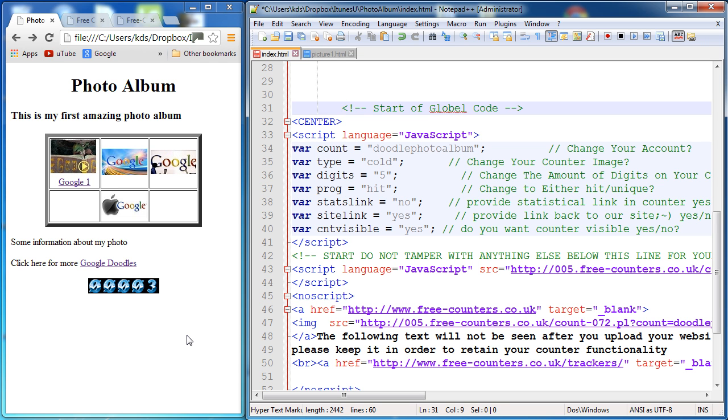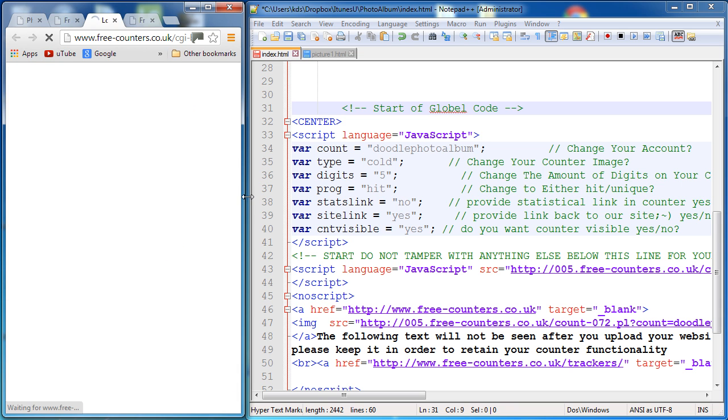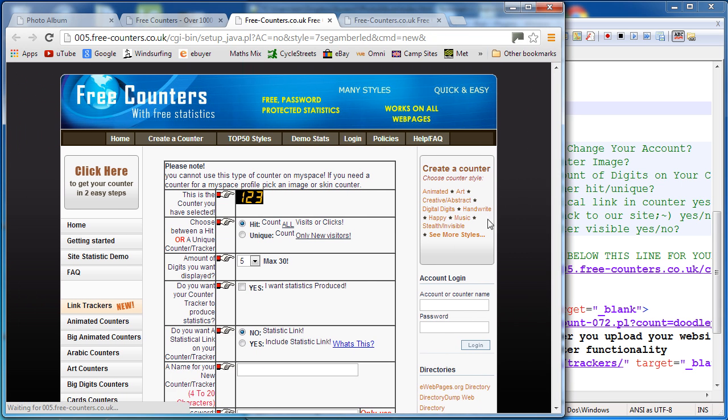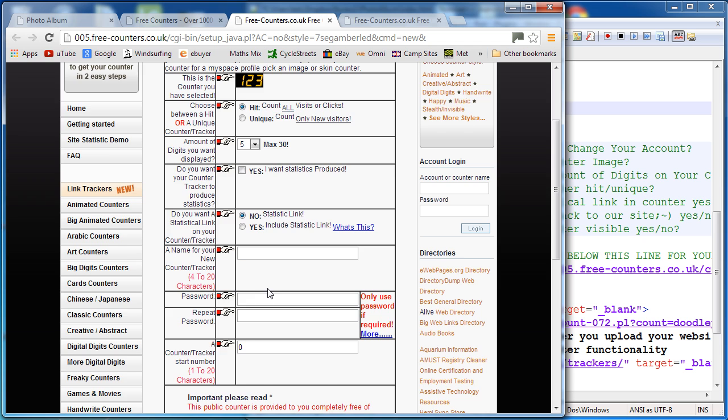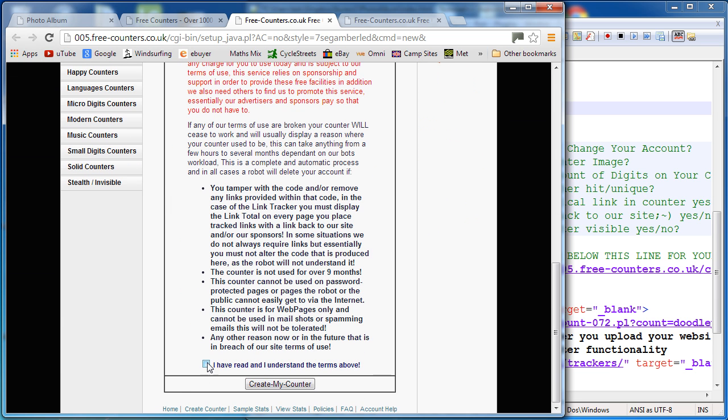Now it'd be good to put a different counter maybe on each page to see how many hits you're getting on each page. So in that case, what you'd have to do is go back and pick another counter. And you agree with all that? Yes, yes, yes, yes. Again, you have to put in a new one. So I'm going to create some fantastic name, make another amazing password up, and I've agreed with that again.